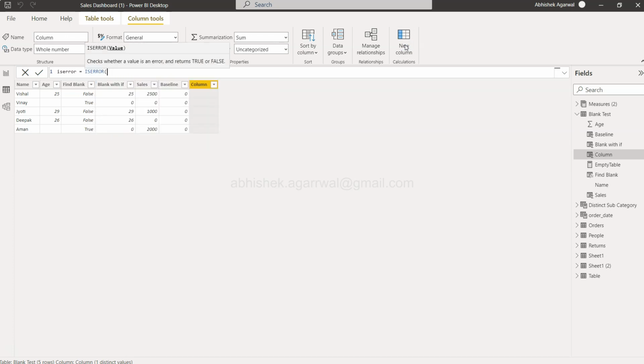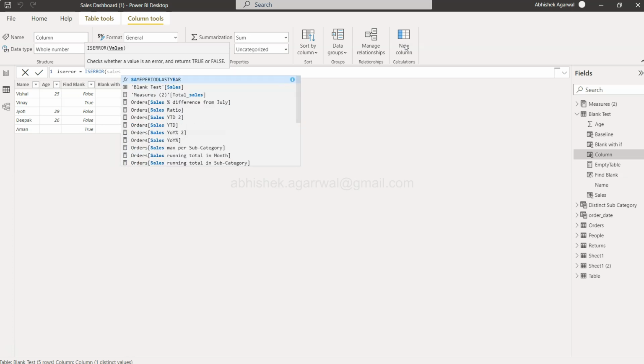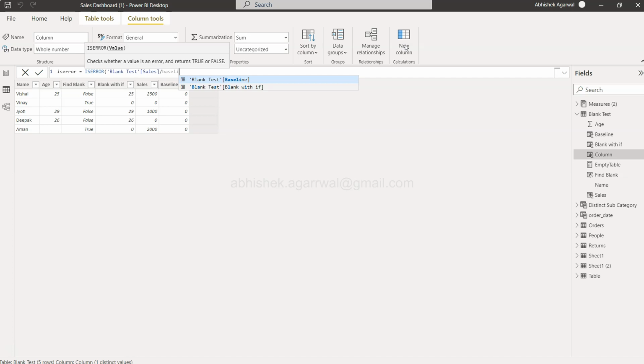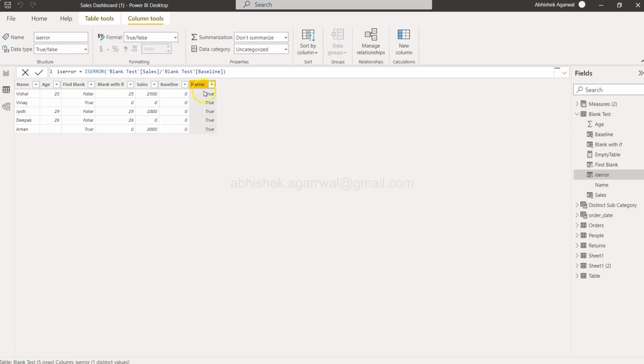So first of all, what the basic configuration really looks like. Here we need to identify the ISERROR by providing the value. So in our case, what is the value? The value is sales divided by the baseline. So we will say sales divided by the baseline, right? And if I just press enter, it will return true for everything, because any value you divide by 0 is going to generate an error.